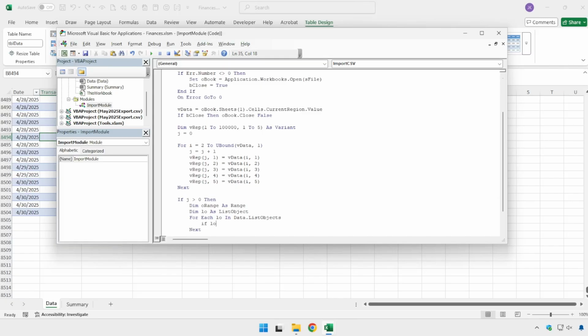And then I'm going to say If LO.Name equals tblData, then Set oRange equals LO.Range. So it's going to go through all the list objects, which a table is a list object. And if that list object is named tblData, I'm going to pull that range.